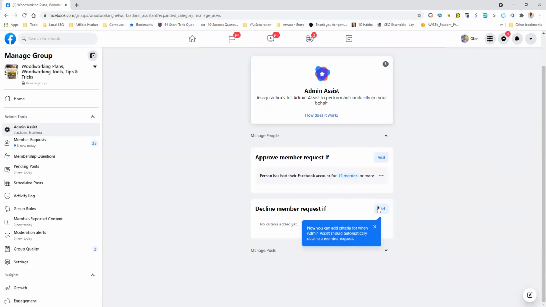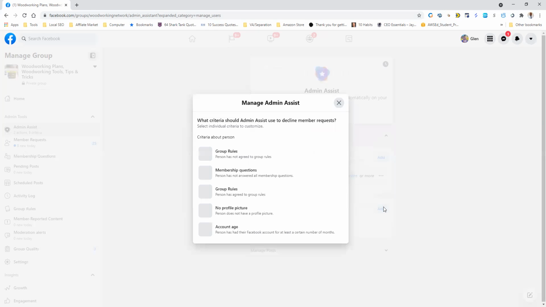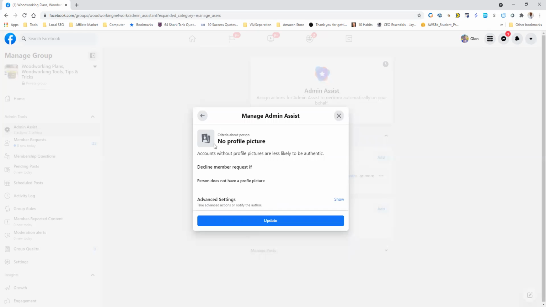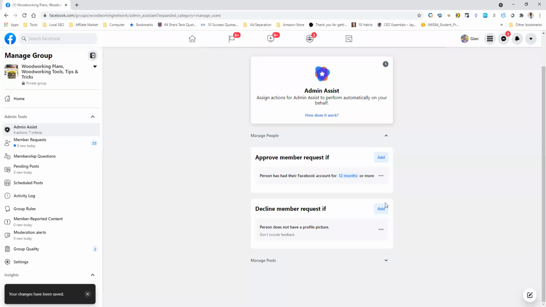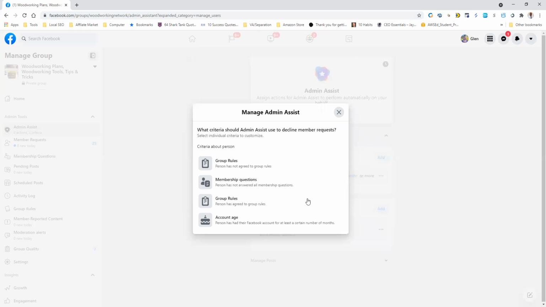I'm going to add another criteria. Let's see, no profile picture. Accounts without profile pictures are less likely to be authentic, so I'm going to decline them. Let's see, advanced settings. Okay, so it's going to decline if they don't have a Facebook profile picture. Let me see, I want some other things.